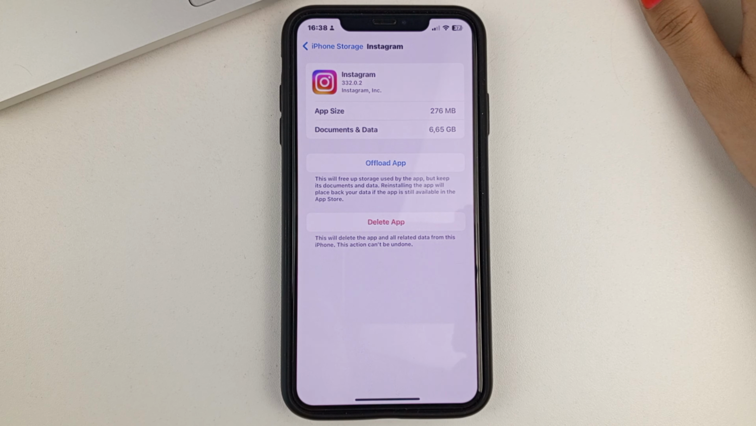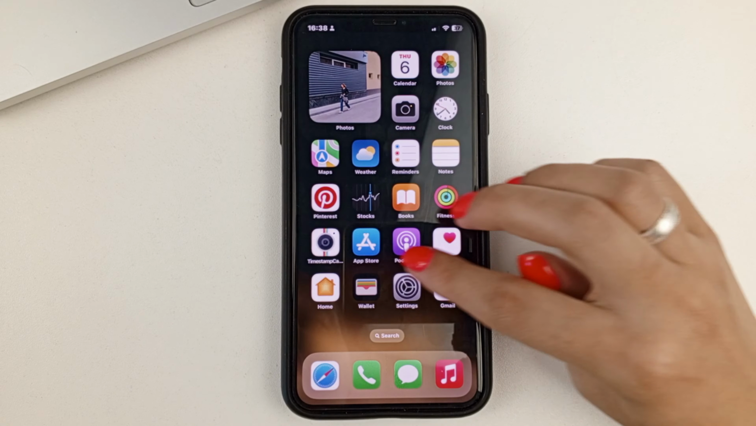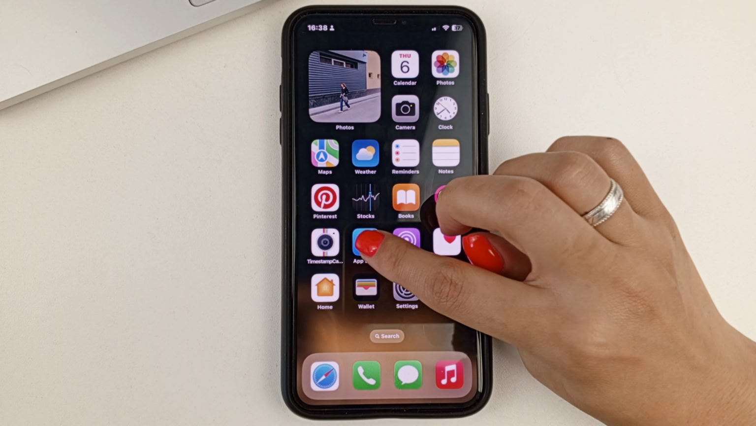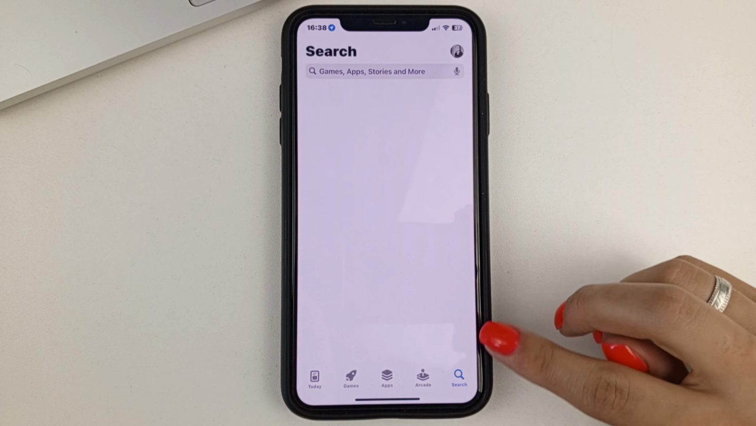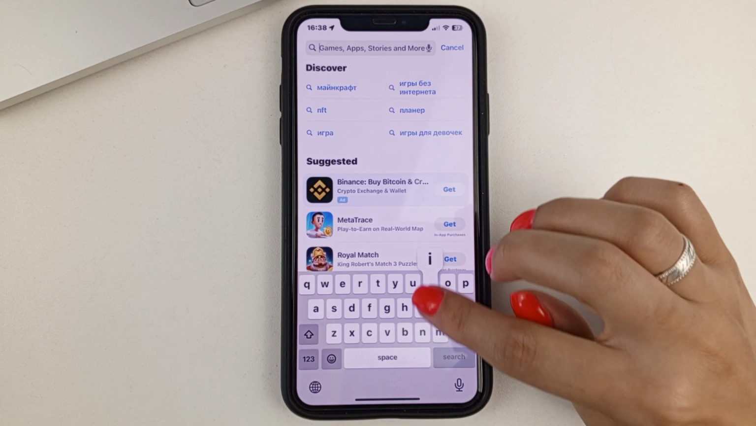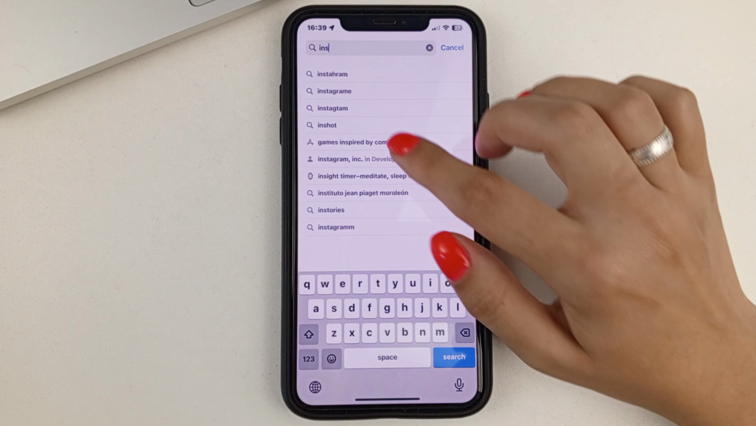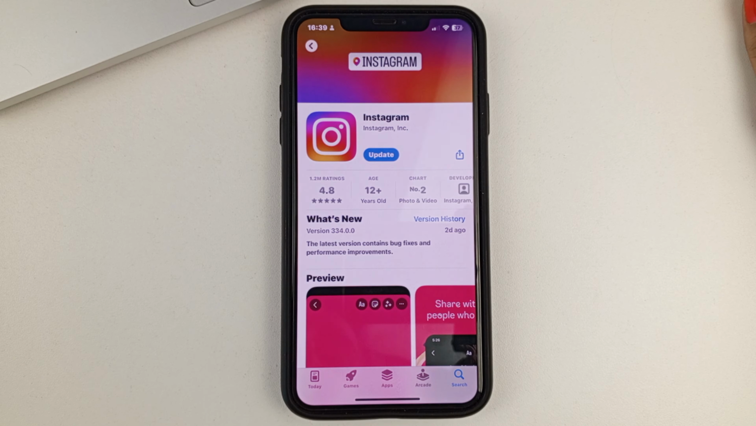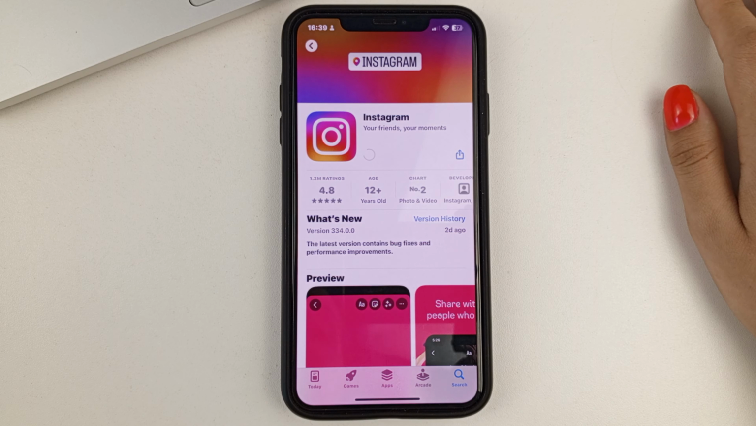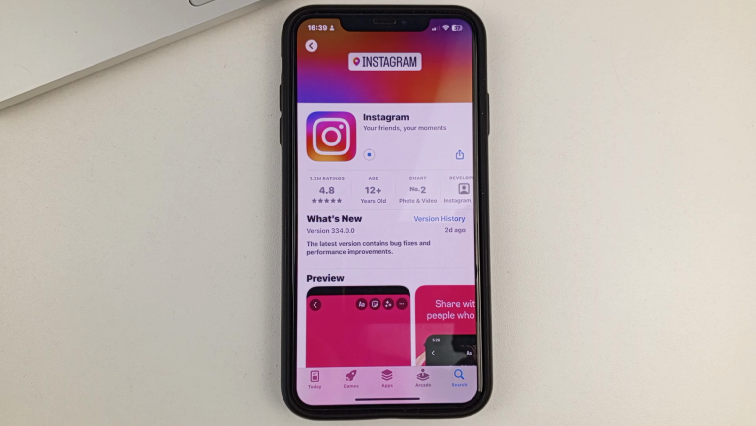And if you need to update the app, you can do that here, or you can go to the App Store. Then type the word Instagram into the search box. And if when you go to Instagram, you're prompted to update it, then you can do that, and that will help you update your version of Instagram and maybe fix some issues if you have them.